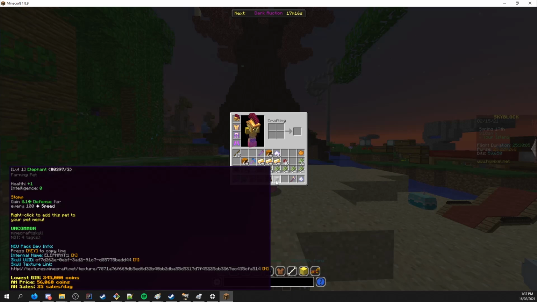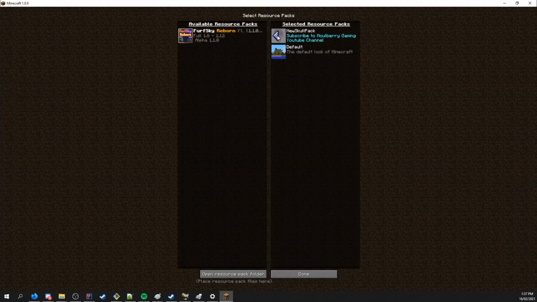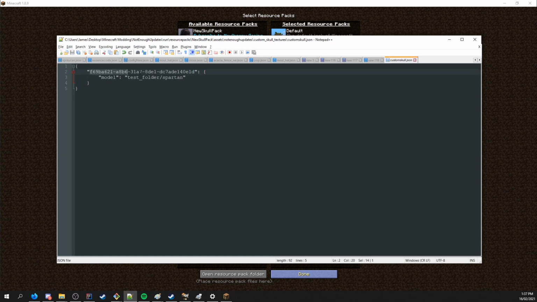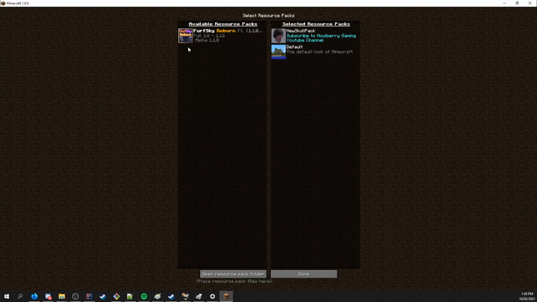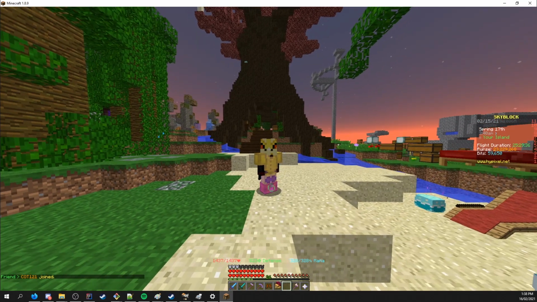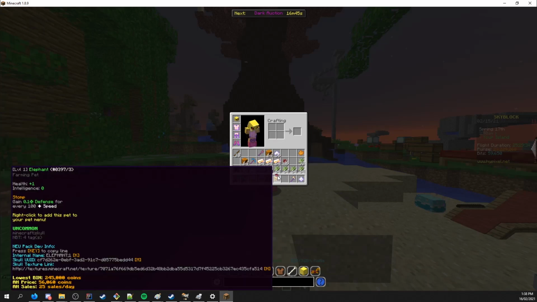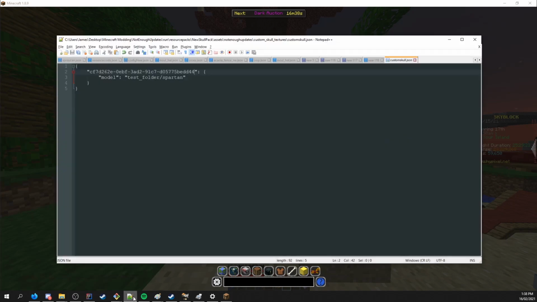Now, say I wanted to replace this elephant instead. If I click M again to copy this skull UUID, let's close the resource pack really quickly, and we can go ahead and change this UUID. Okay, let's re-equip it. There we go. As you can see, the Superior helmet is no longer getting retextured, but the elephant in our inventory is getting retextured.